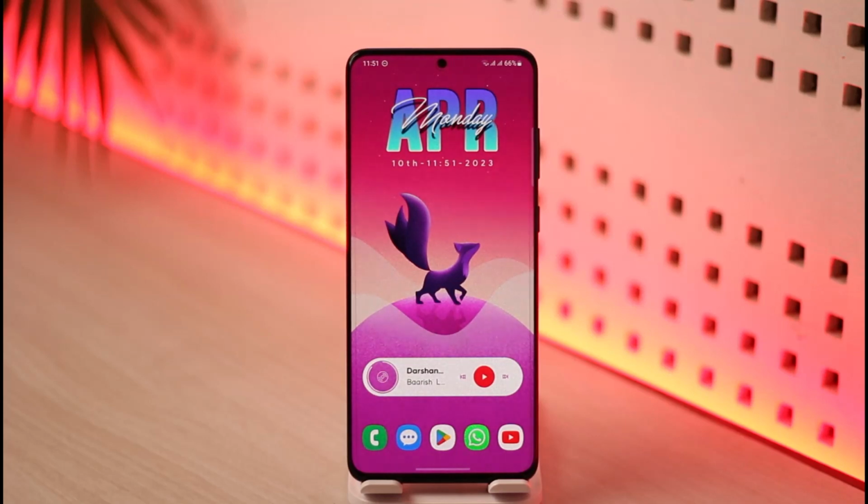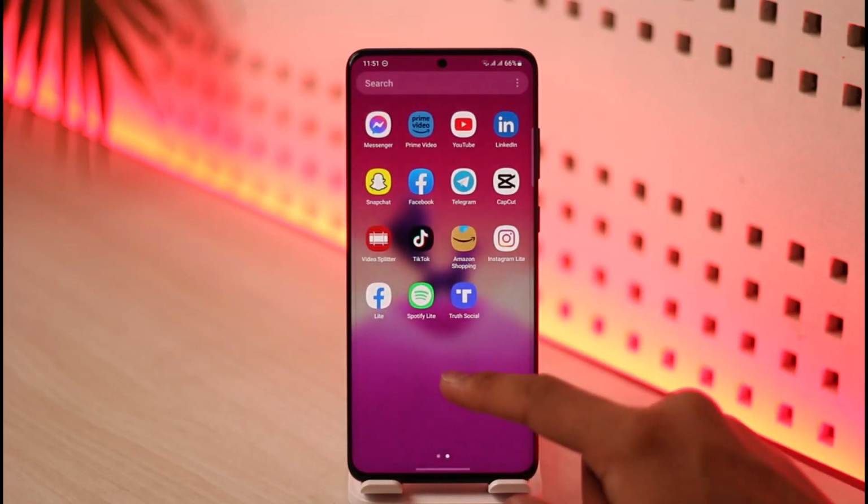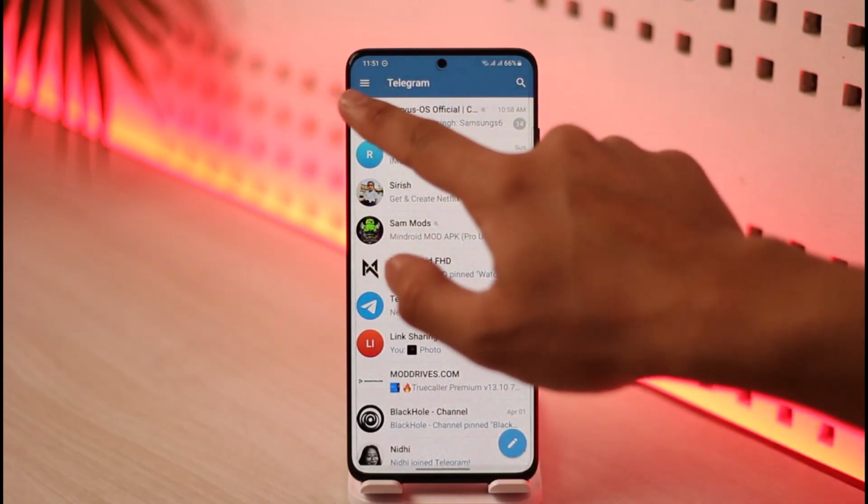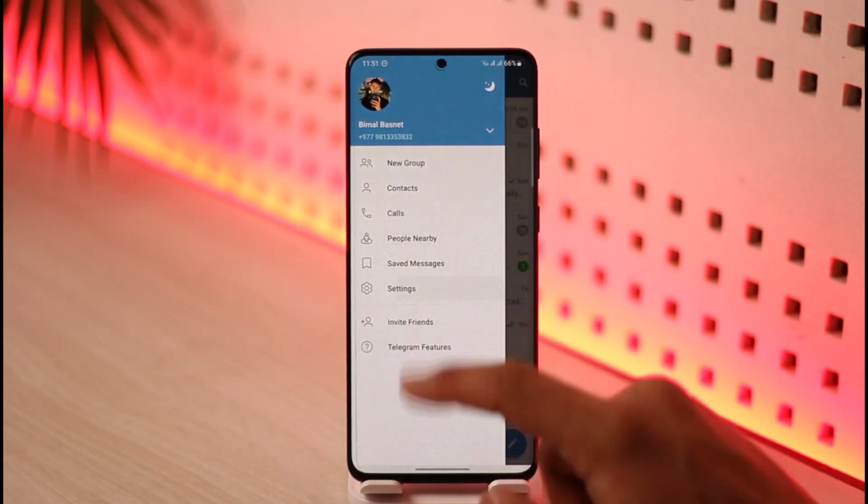In order to delete your Telegram account, all you have to do is first of all launch the Telegram application. After you launch the Telegram app, tap the three lines icon from the top left hand side of the screen. Then you want to come over to settings.